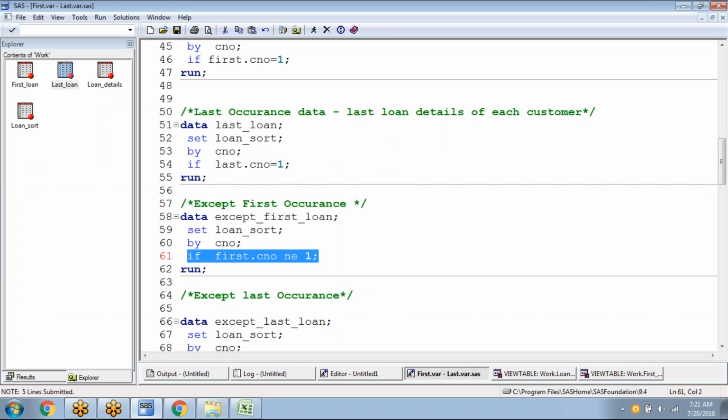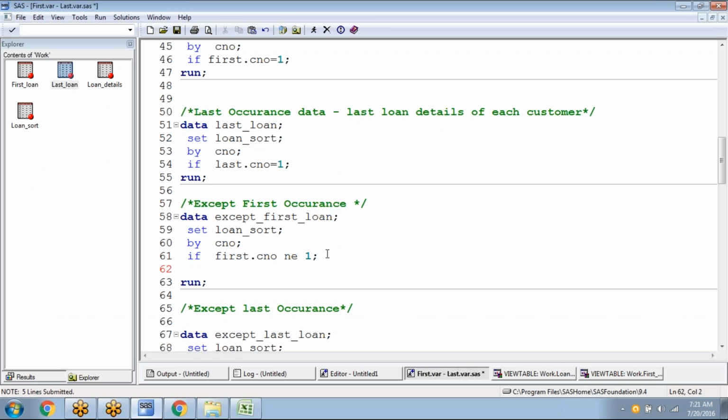Or you can also write if first dot customer number not equals 1. Both are fine, it's the same. You are saying the first dot customer number value should not be equal to 1. It means it's a 0 only. We have only two values. Or else simply you can write if first dot customer number equals 0.